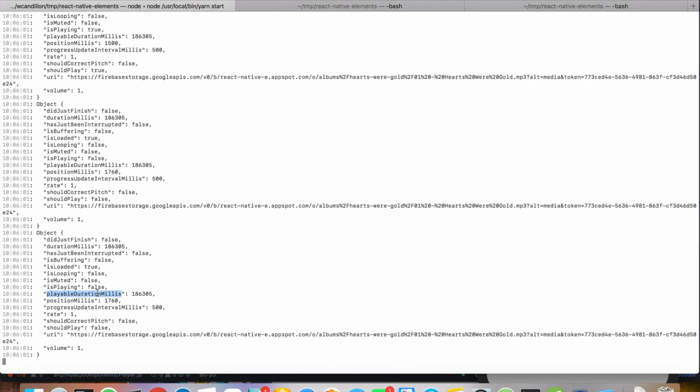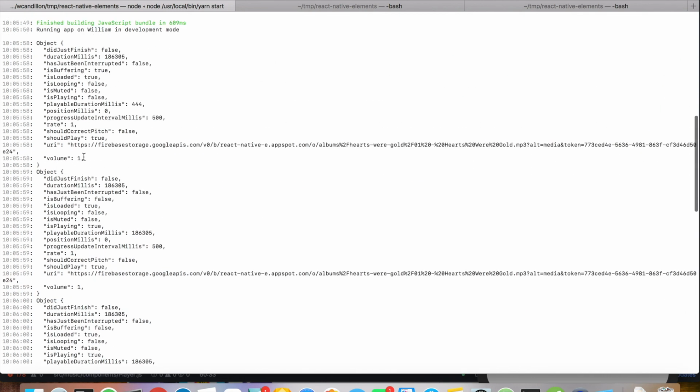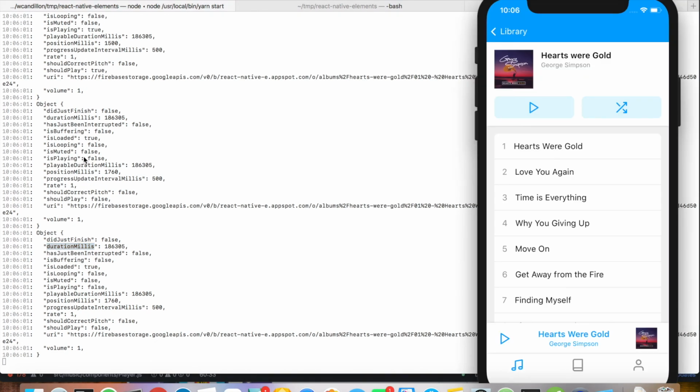So the property seems to be available. Here I have the duration of the song. It looks like playable duration milliseconds, and it's like 18 seconds. That's the duration in milliseconds, but that doesn't look right. I don't know.